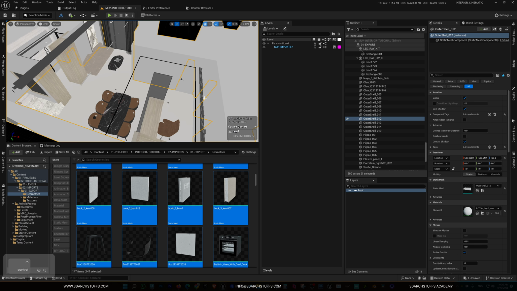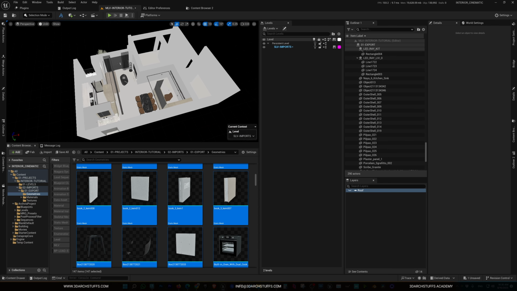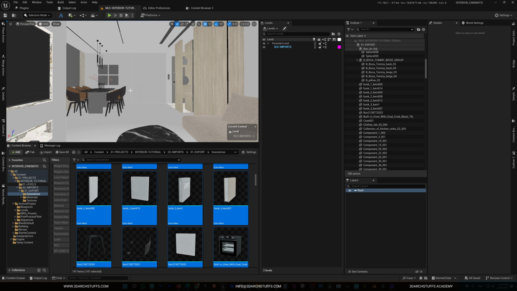So anytime we want to see how things behave, I can go ahead and switch. I can also create a bookmark for the roof. So bookmark 1, 2, 3, 4, 5. Switch this on.